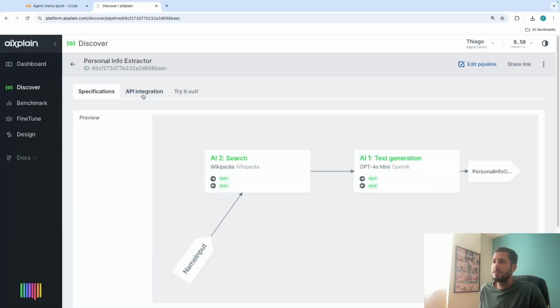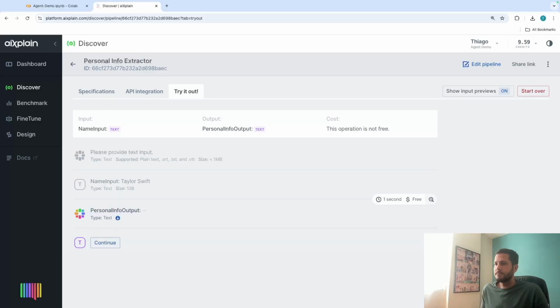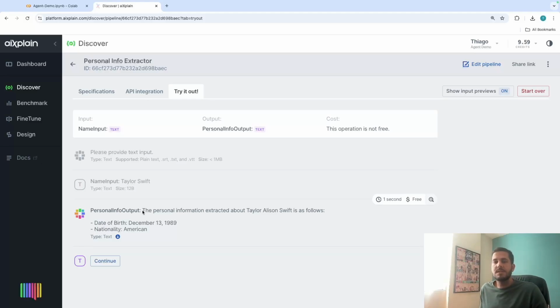I'm going to go back to its specification. I'm going to click on the try it out page. And here I can ask for any named entity. So let's say I look for this person, Taylor Swift, right? So there it goes, right? So it runs the Wikipedia, brings the similar pages about the singer, and then it builds the information about her, such as her full name, her date of birth and her nationality.